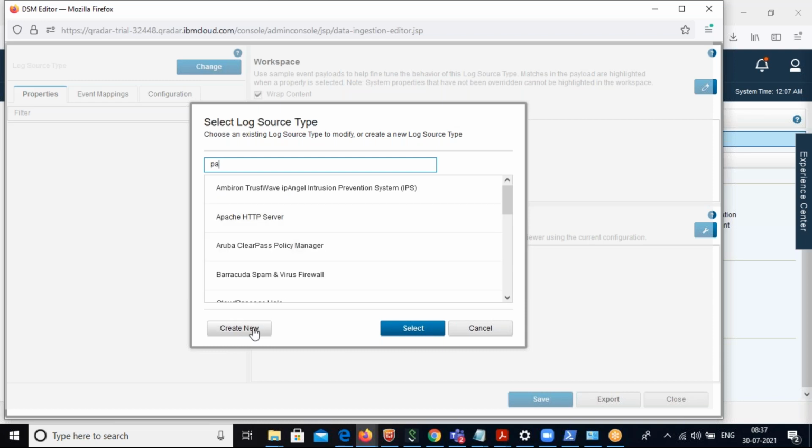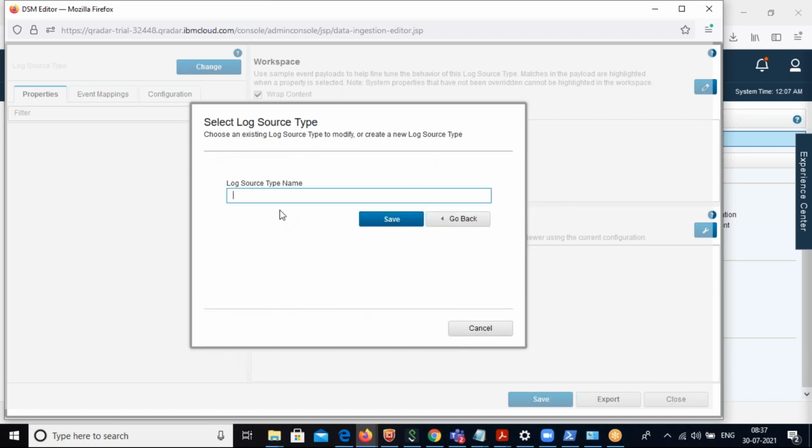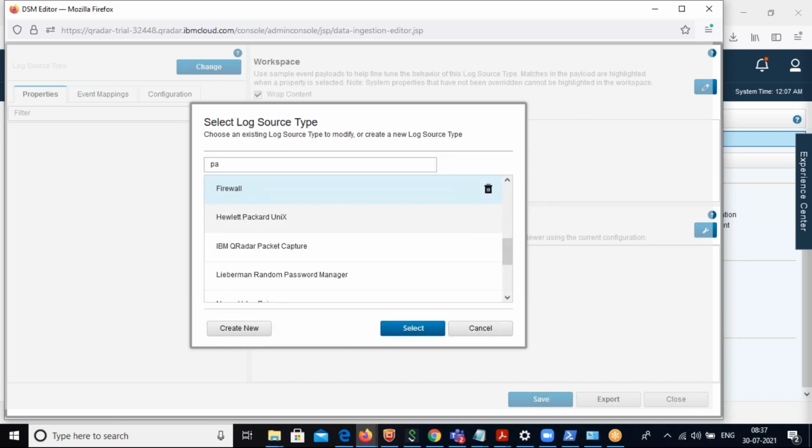If you don't have anything, just go and create here. Create a new source here. Log source type name, example firewall, and save button here. So save button. Okay.